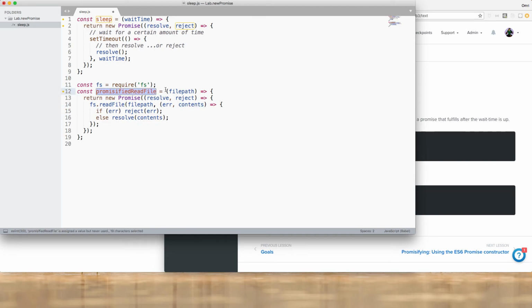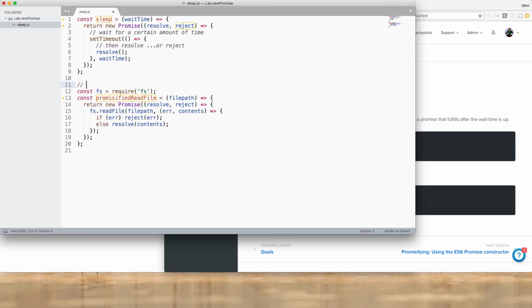We've got now promisifiedReadFile that takes a file path, returns a new promise that, with this executor function, will start reading the file right now. When that file read completes, if there was an error, it will reject the promise we are constructing. If there was no error, it will resolve the promise we are constructing. That's what's going on here. And again, this was an example that uses reject. The sleep was what we were doing in the lab. I just wanted to show another example that would use reject.